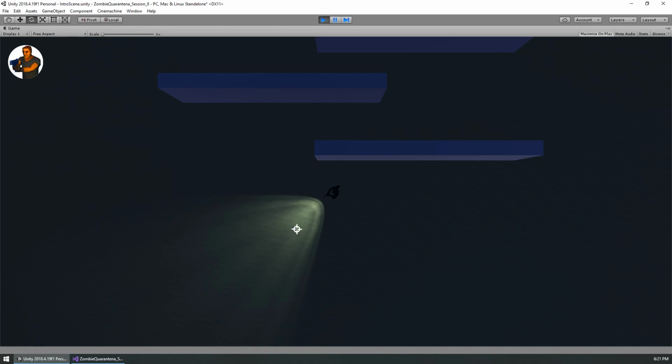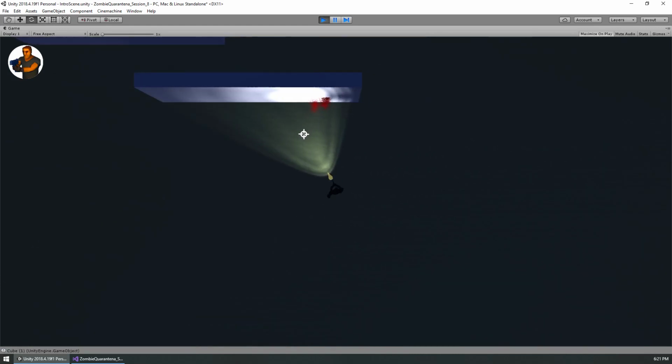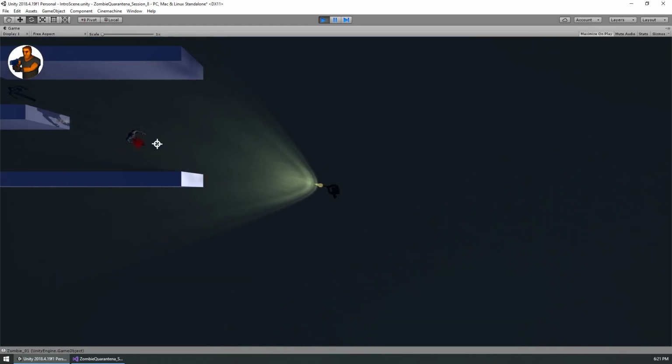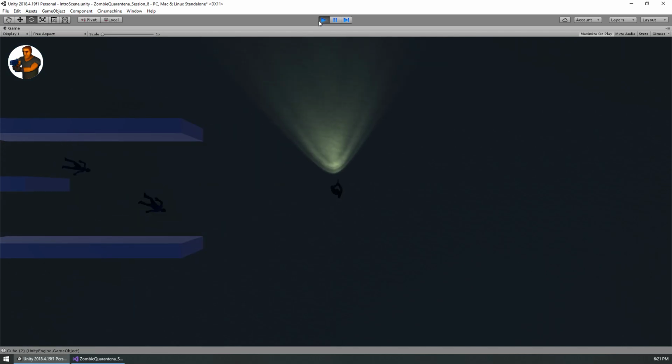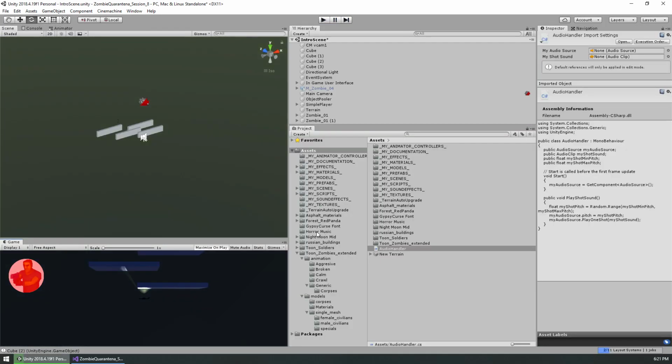And then when you press play and you start shooting, you can see that you do indeed get a lot of different pitches of your gun, but some of them sound absurd because the range is just way too big.